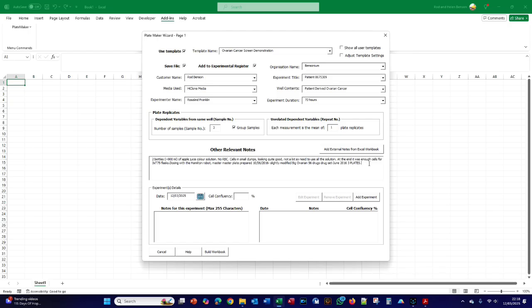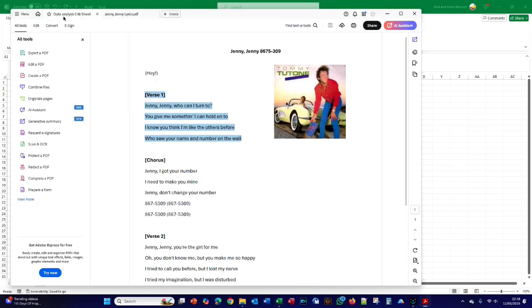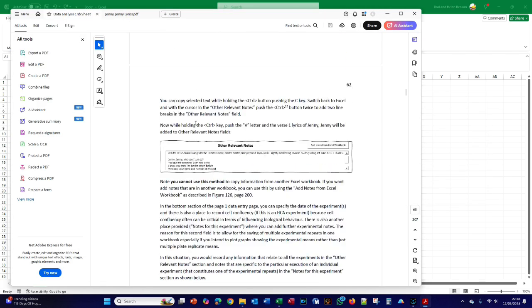Now, interestingly enough, I want to put some returns in. As you know, in Excel, the Alt return key will add line breaks. In the Excel forms, you need to use Control return. So I'm going to push Control return twice to give a space, and then I go Control V to paste in verse 1 of Jenny Jenny. And that is what you're being told to do in the crib sheet, which is here.